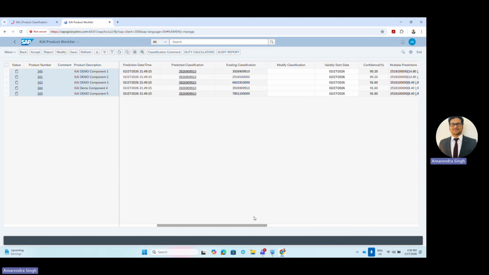The users can review the suggested classification and either choose to accept, reject, or modify it based on their analysis. There's also an option to add classification comment from a customs audit perspective, and there's an audit report that talks about what all products have been classified, what failed the classification, what classifications were rejected, and what classifications were modified as well.